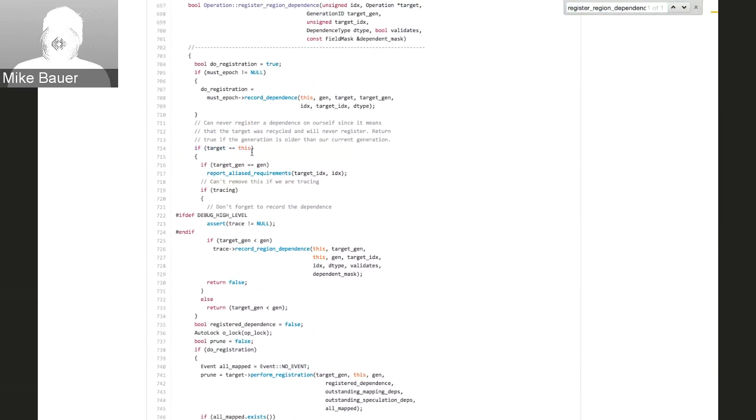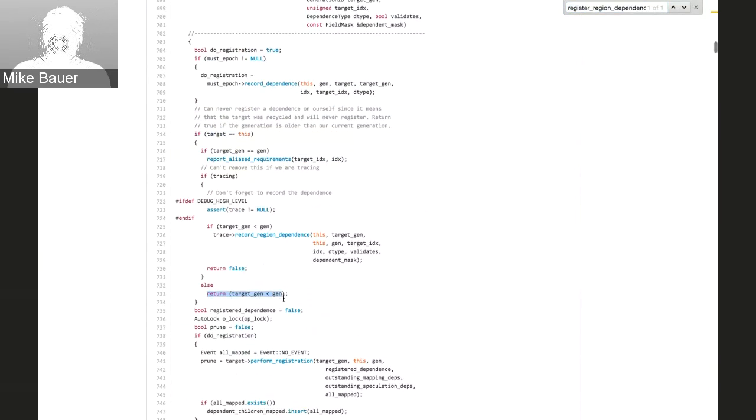This can happen in two cases. In the second case, they're the same generation, but they're different region requirements from the same operation. In that case, we call report alias region requirements, which is going to report some undefined behavior for right now, but we'll figure out how to deal with that at a later point in time. In the other case, where they're not the same generation, we can mostly just ignore this, unless we're tracing, in which case we want to do some recording. But in most cases, we just return that we didn't record a dependence, because effectively we've advanced our generation.